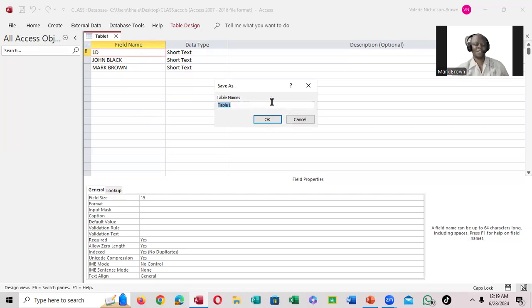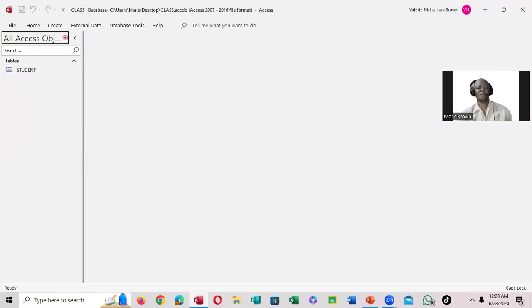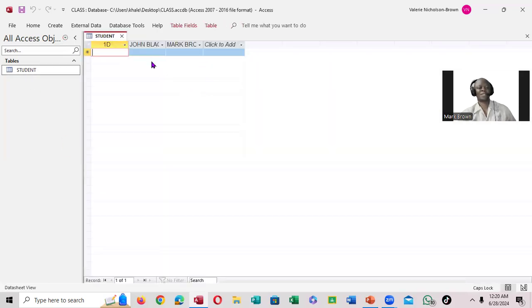I want to give it a name. I can give it a name like student. Then I click right here. Notice when I click right here, it shows up right over here. I'm going to close this section and close it. Notice on the left side, this is where the student is. If I double click, you notice it actually shows up right here. It shows that I can put in the ID and put in the name right here, just the same. Very important.